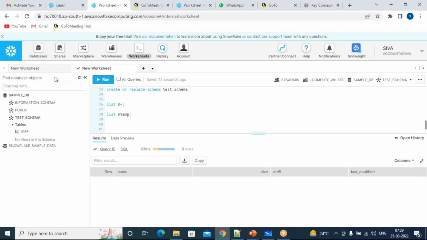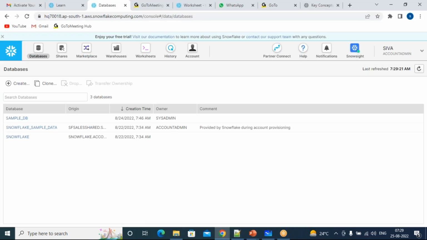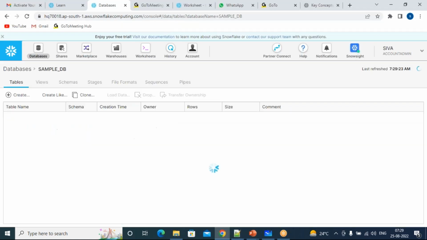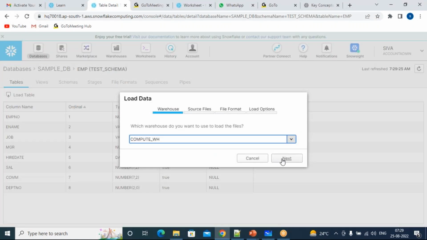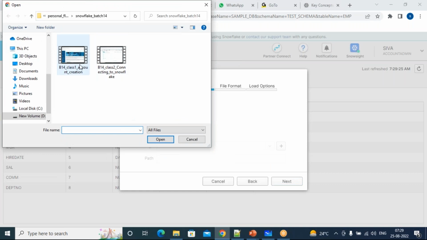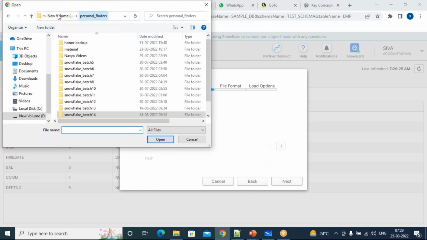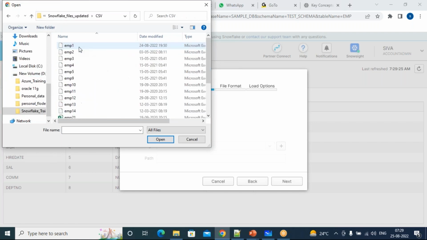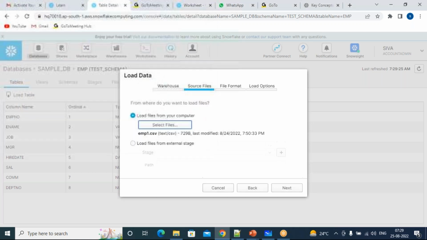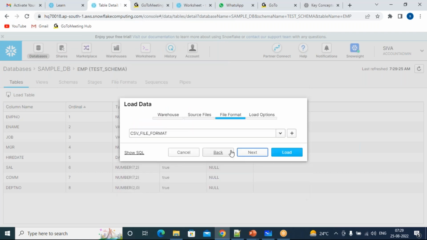Let me show you that once again. Good question. Sample DB, employee table, load table, next, and click on select files. Snowflake training files, updated CSV, employee one. I have already selected the file. Click on next.